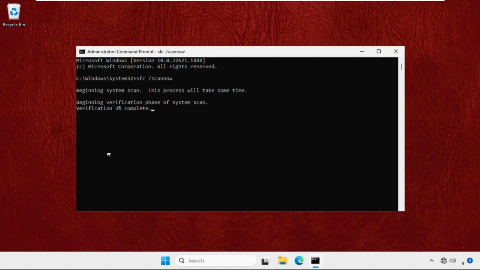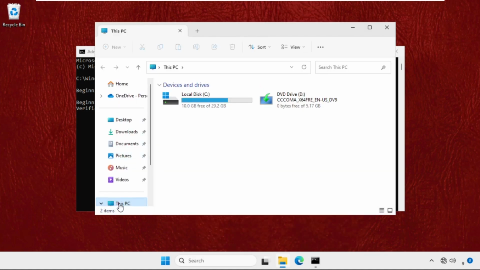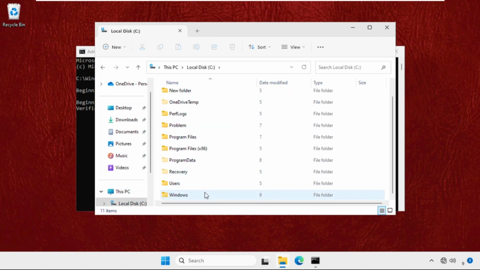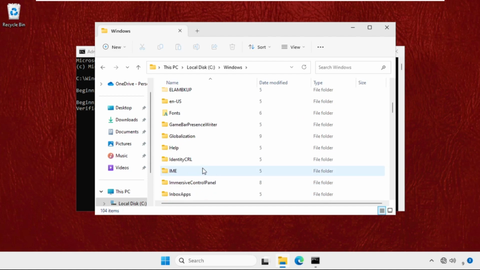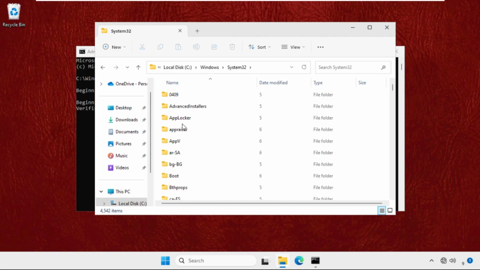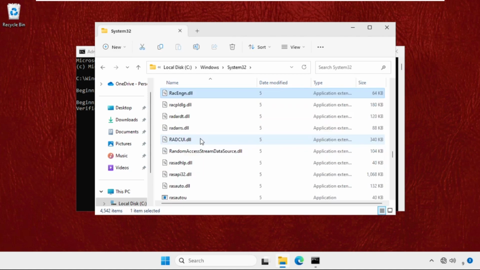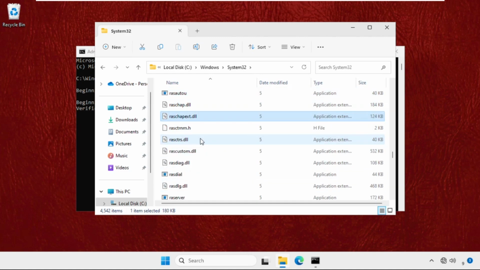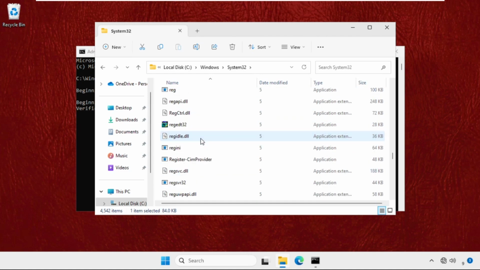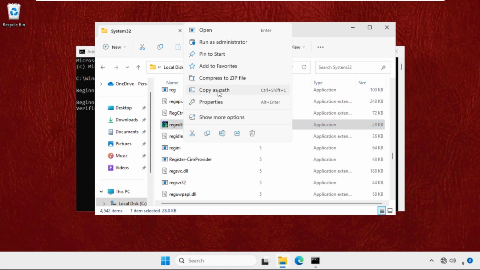Once done, we need to close this window and then open File Explorer, go to this PC, open C drive, then open Windows folder. Now we need to find out System32 folder, open it, and here we need to locate the file regedit. Here it is. Just right click on it and select copy.